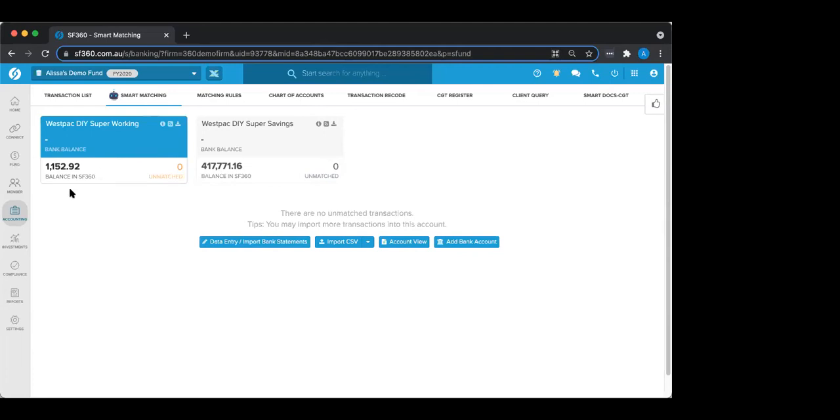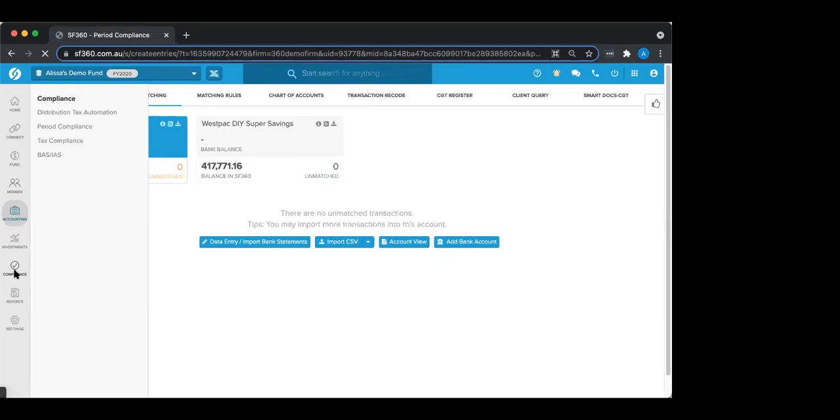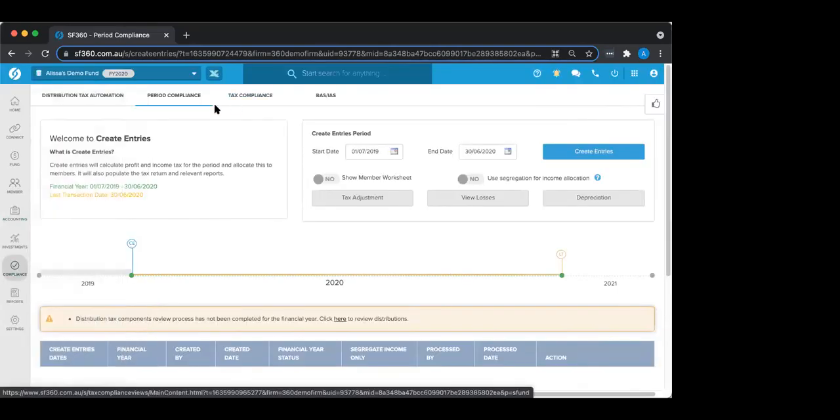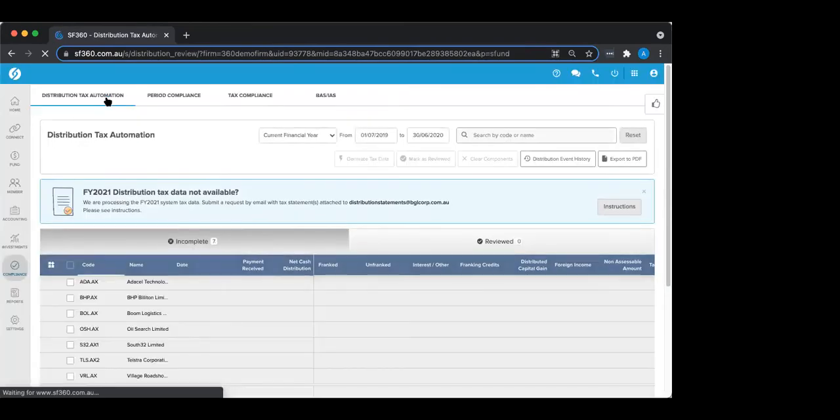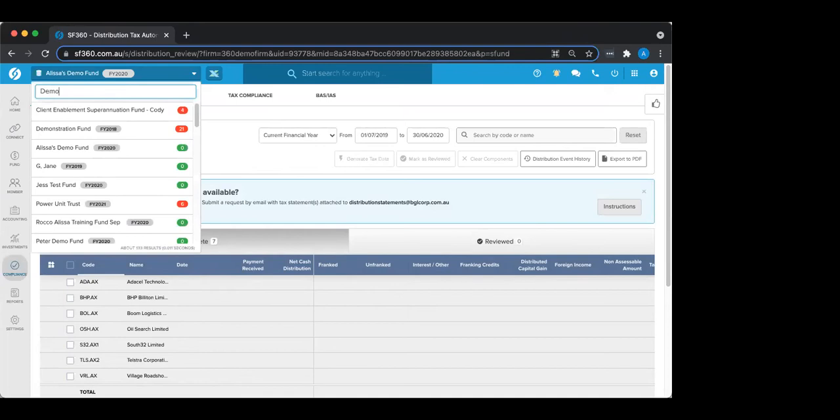Next bit I'm going to touch on is the distribution tax automation. So for the firms that have funds that are receiving your 23800 distribution payments throughout the financial year, just wanted to highlight and draw your attention to the distribution tax automation screen. Now, if I switch across, I'm just going to change funds quickly.